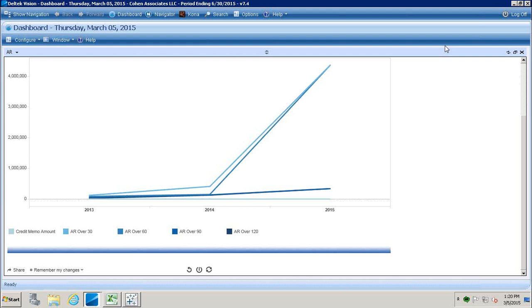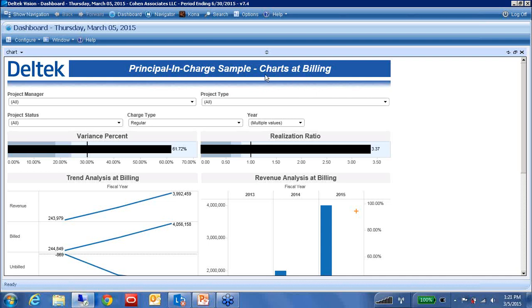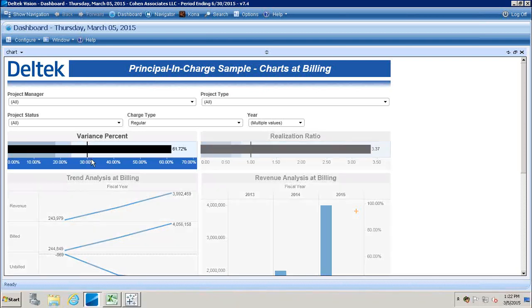Another quick report that I'd like to show that's an out-of-the-box, one of the 42 that we deliver here, is also my Charts at Billing report. So as you can see, we have the slicers up at the top in order to look at the different ways of looking at the information. We can see here that we have a percent and a realization ratio. And important to note, we have this little line here. This is our goal. This is our company goal that we'd like to stick with.